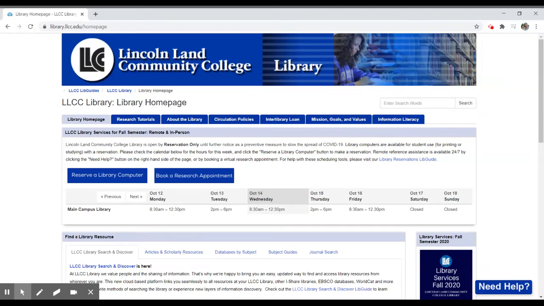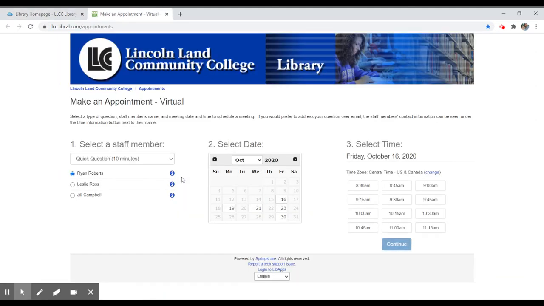To book a research appointment with the Lincoln Land Community College librarian, visit the library's homepage at library.llcc.edu. In the middle of the page, you'll notice there's a tab for book a research appointment. Selecting that tab takes you to our virtual appointment page.